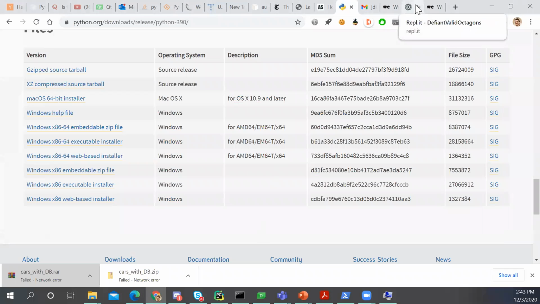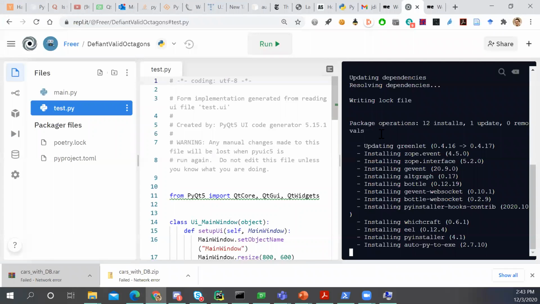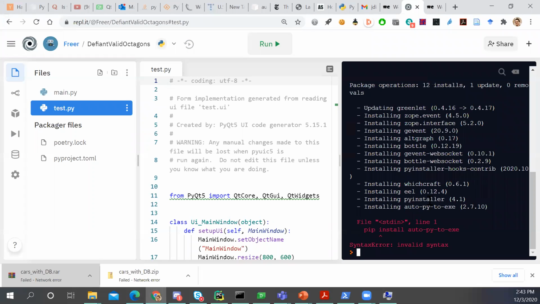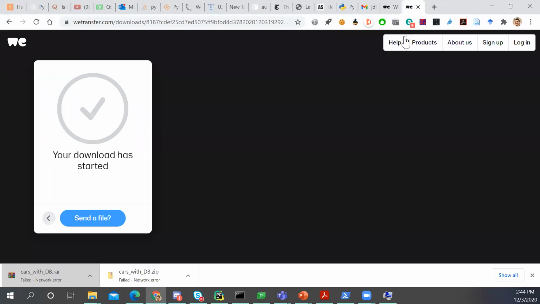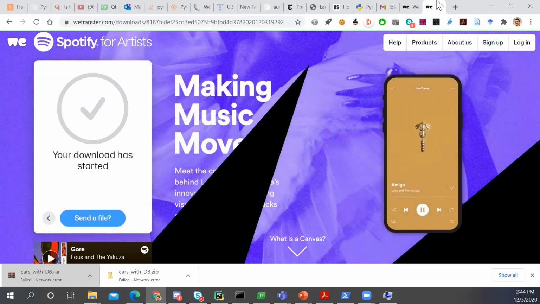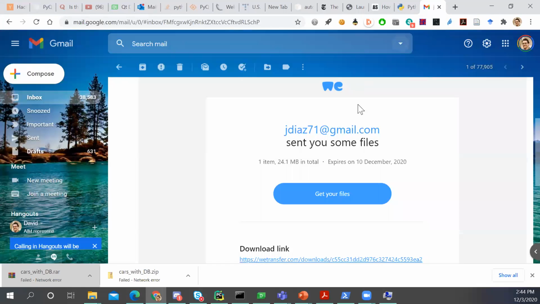All right, let's see. So, as expected, it doesn't look like auto py to exe is working in Replit. I didn't think it would work in Replit, but that's okay. We're gonna get it all working on our local computers, and that's gonna be better. So we can just close this Replit down. I'm gonna close this WeTransfer because that's not working.